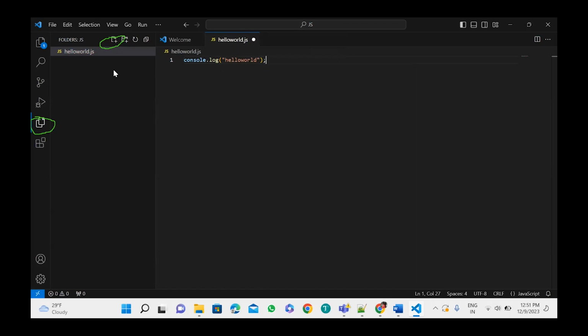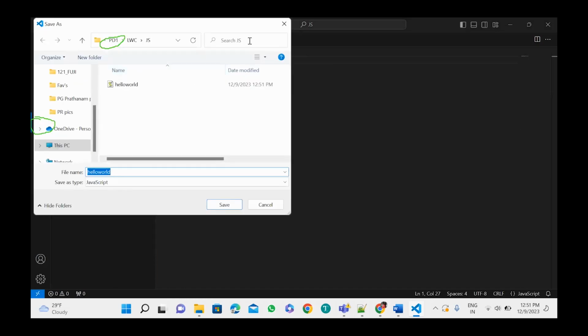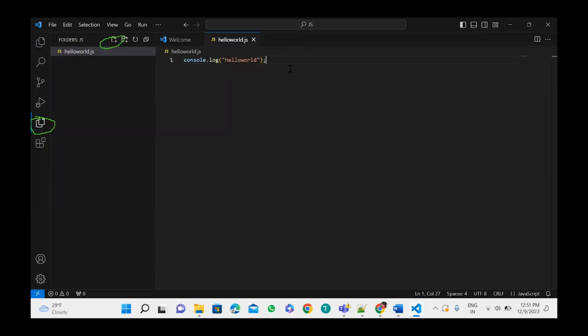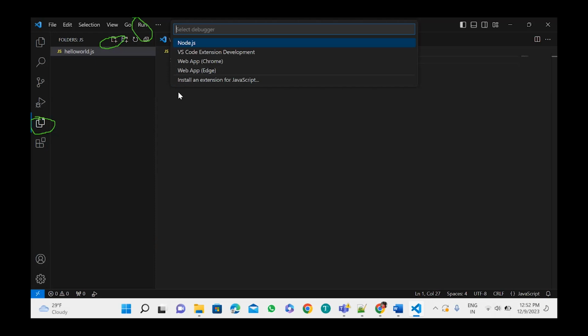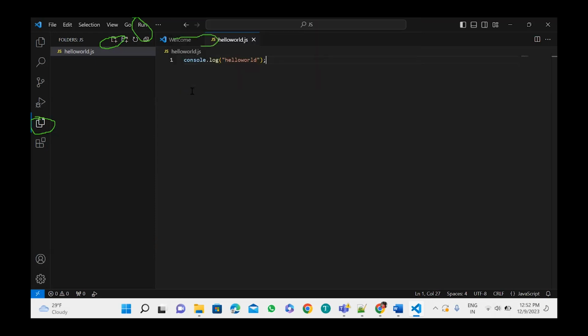Control S. You have the symbol, right? Not like that. It is not getting saved. It got saved, na? Yeah. Okay. Just one second. Click on this run. Now Start debugging or run without debugging. Run without debugging. Okay. Just select the first one, Node.js.